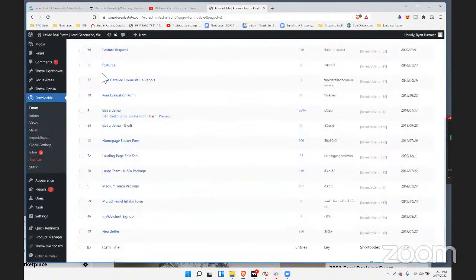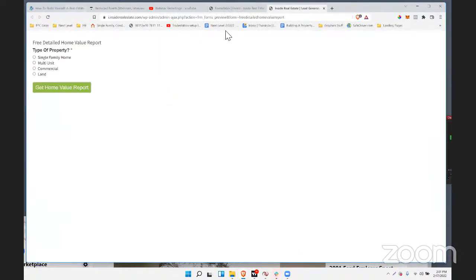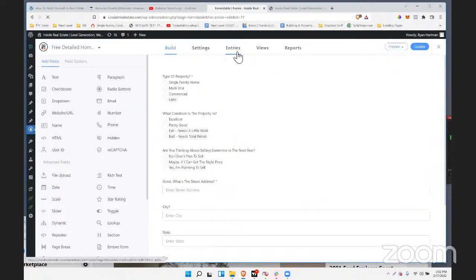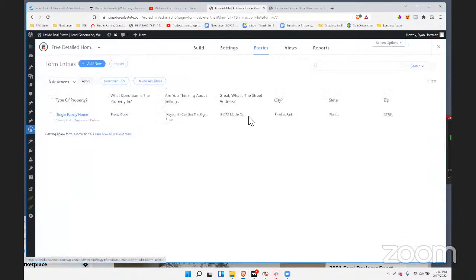So I'll just show you the lead. Hopefully nobody in my market jumps on this and tries to steal it, because you're going to see the contact info. Free home value report. This is very rudimentary here. But yeah, it was a "maybe, if I can get the right price." The property's in pretty good condition. Very cool. We got the email and everything else, and their contact info is in the form submission.